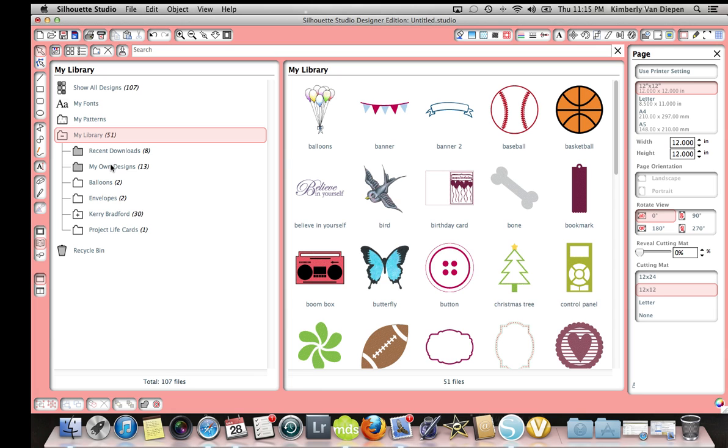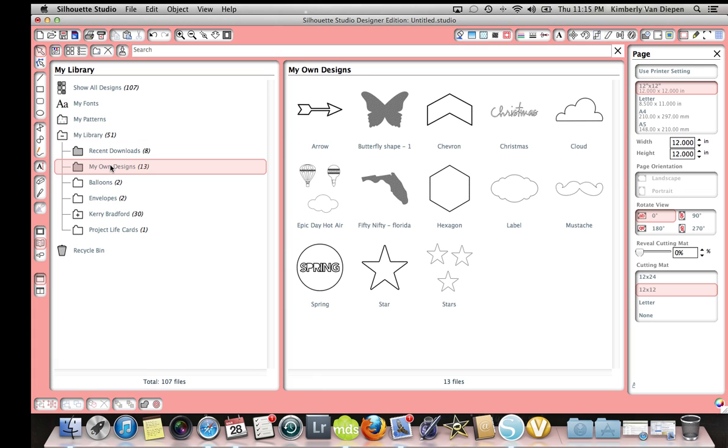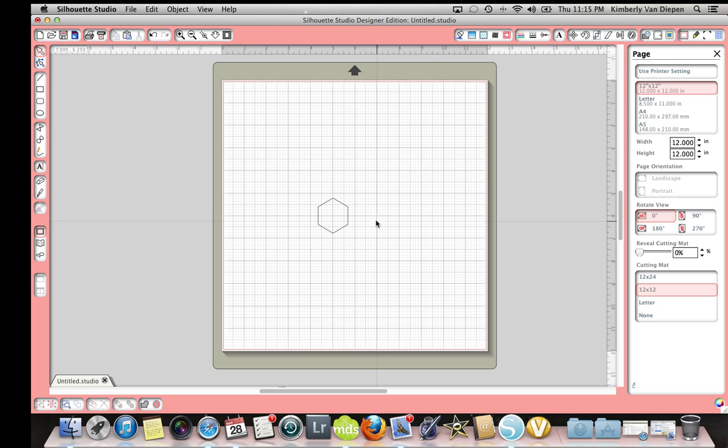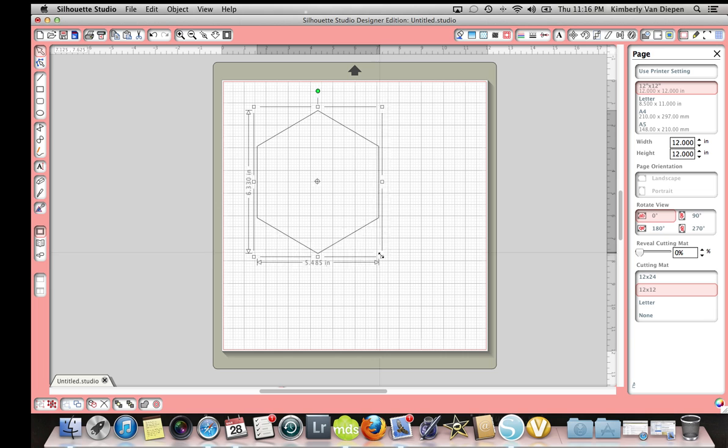Now, I went ahead and made a folder in my library called My Own Designs. These are all my SVG files from My Digital Studio that I've imported so far. Once you have your SVG imported, you just double click on it, and now it's on your mat. From here, now it gets fun. I'm going to click on this and move it up to here. I can size it really big if I want, or make it smaller.